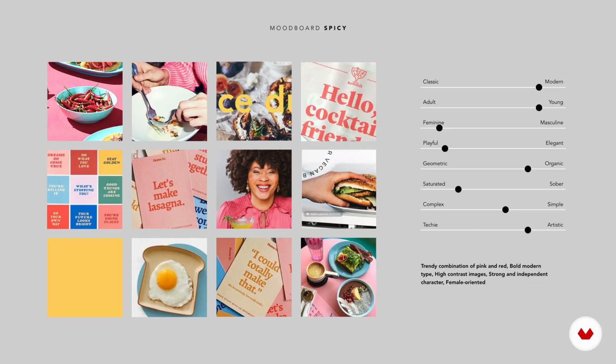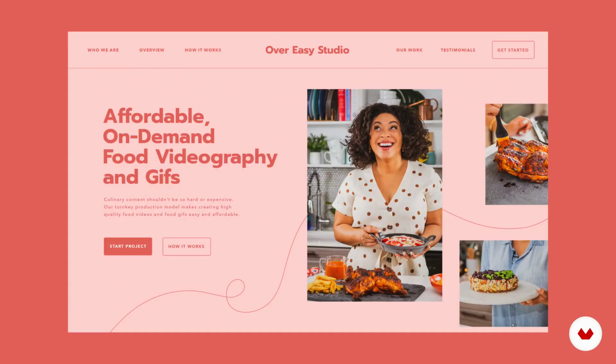So here we can see the result of their website. As you can see, it looks pretty similar to the last mood board, and it doesn't really surprise you, because the good thing about mood board is that you already know what to expect.